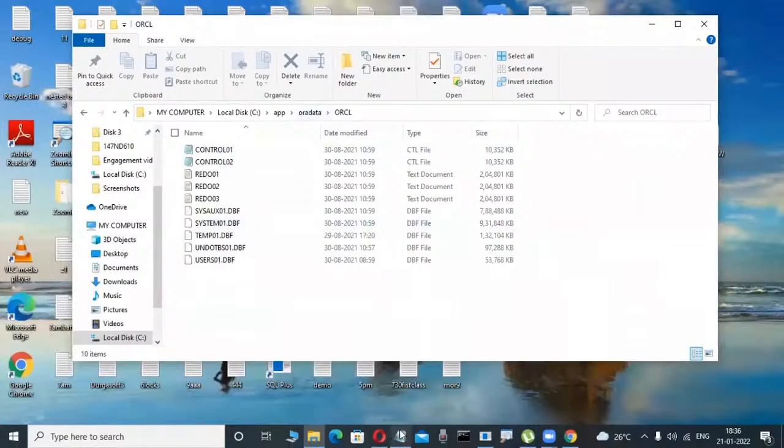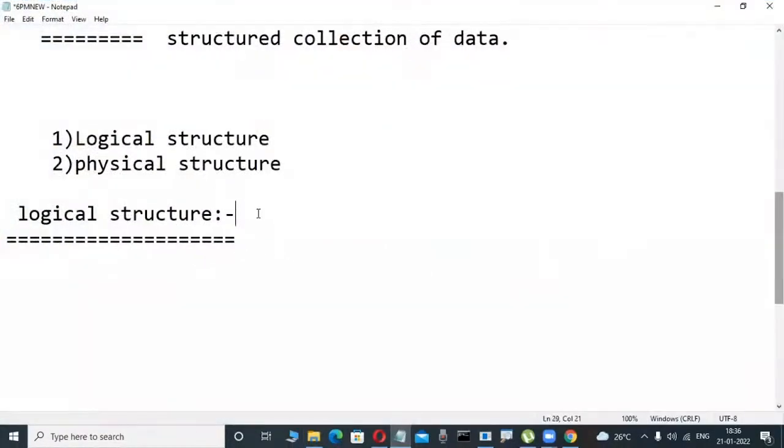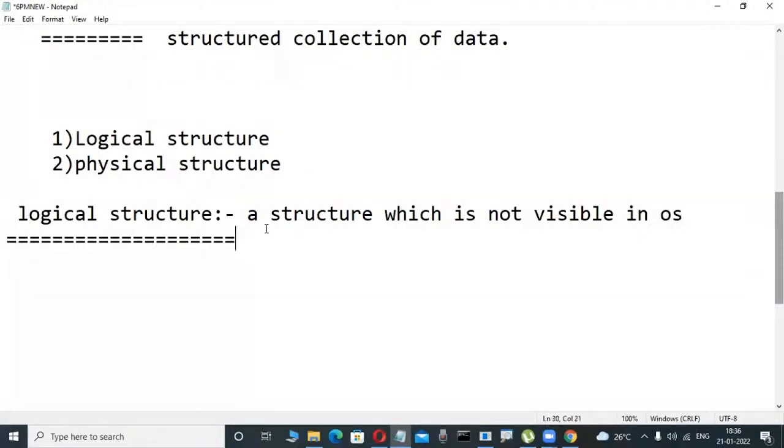That's why, what is a logical structure? Don't write it. What does structure mean here? Database structure, don't worry. A structure which is not visible in the operating system, in the OS, is called a logical structure, a logical structure of the database.